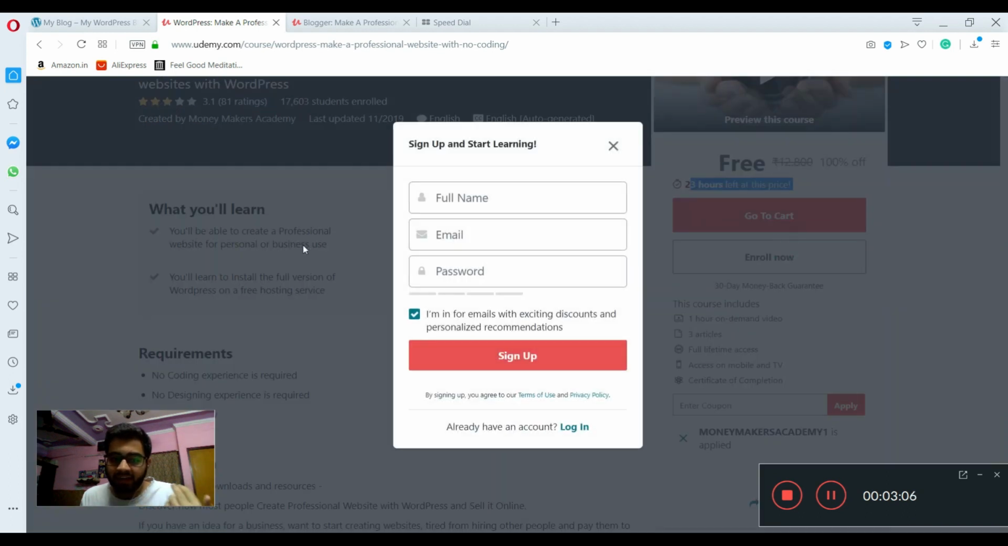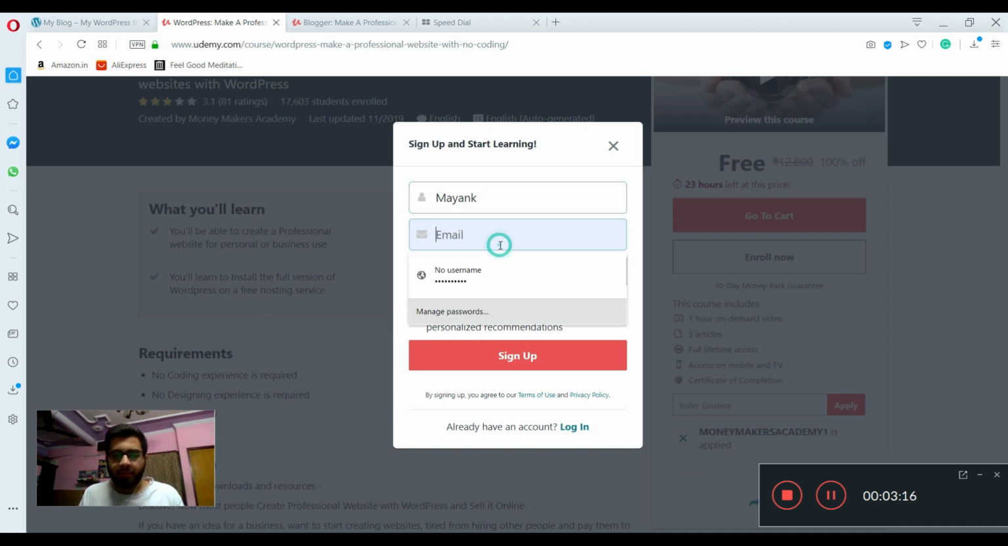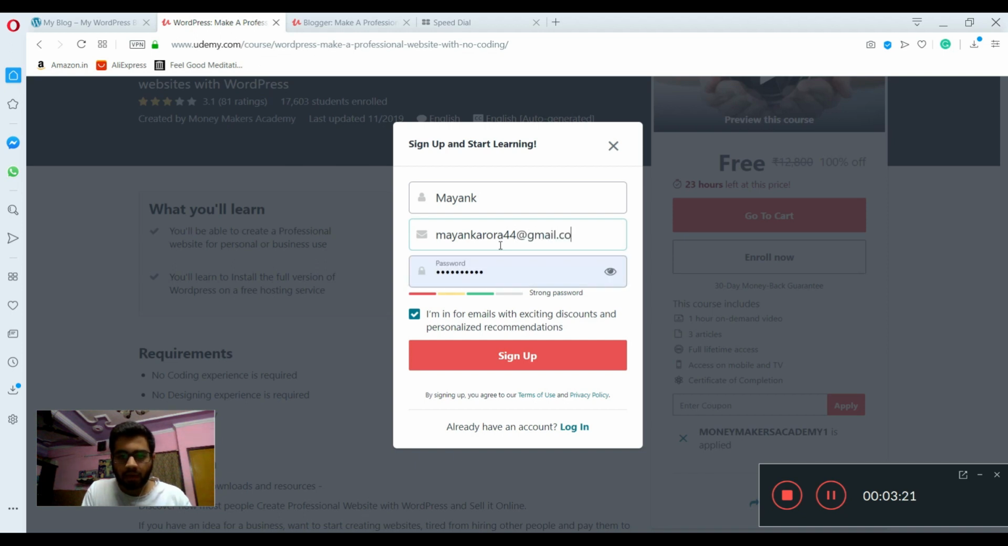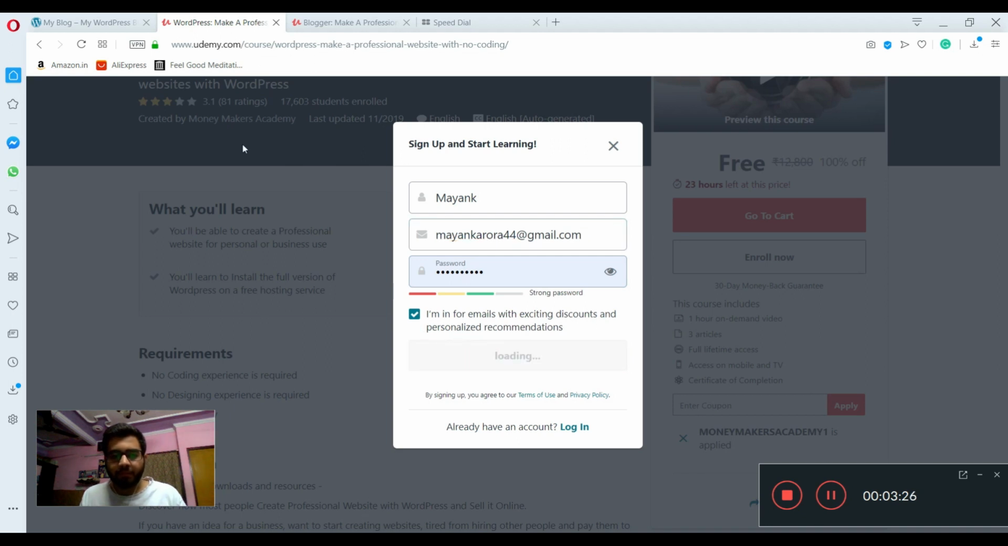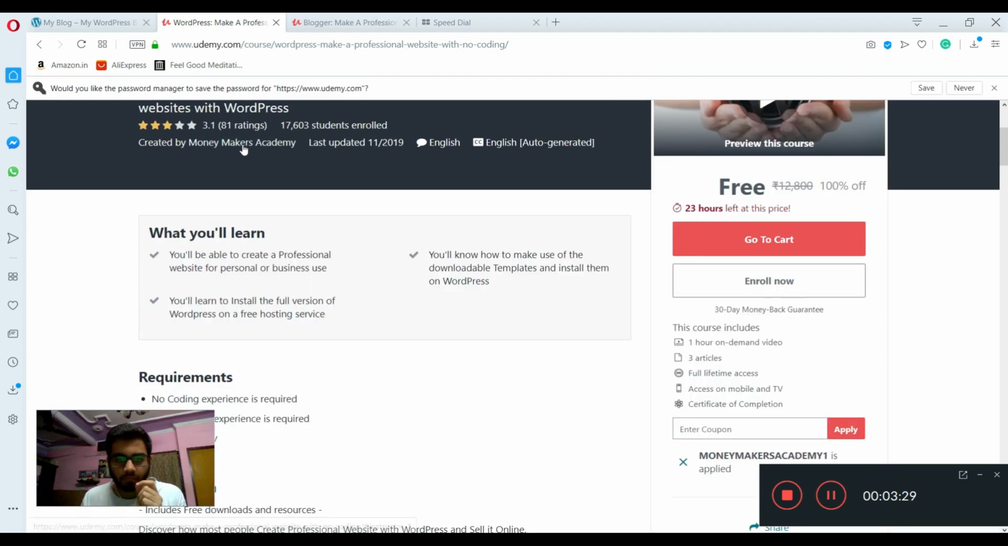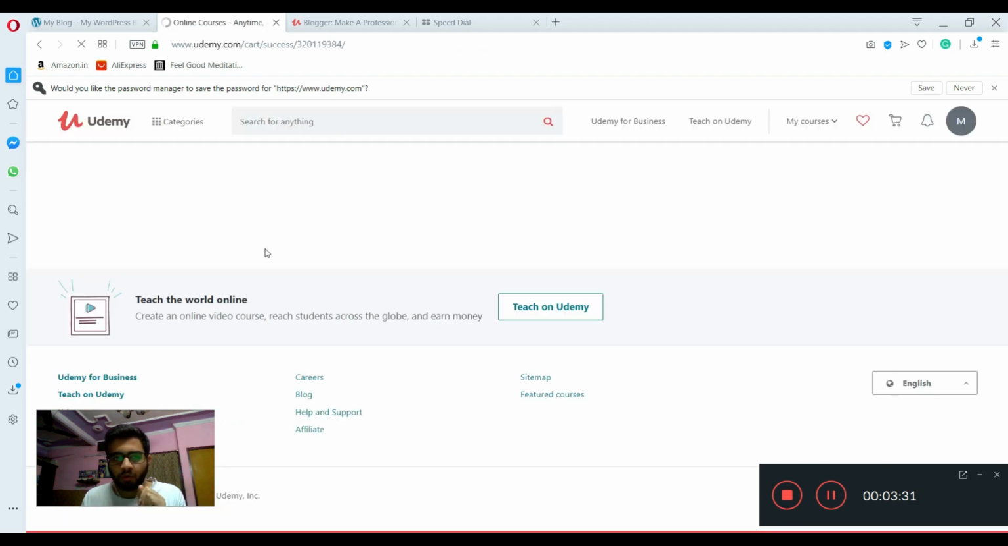Now it will ask me to put my email ID. If I'm new, I don't have an account, so I'll put my name. Like my name is Mayank. And my email ID, let us consider my email ID is this. I put my email ID and my password. I just type my password. Okay, I just sign up. Fine, I have just signed up. Now I'll enroll. It'll show that I am already enrolled in this course. Now this course is mine. I can start learning this course. We just have to wait for a few minutes because of net speed.